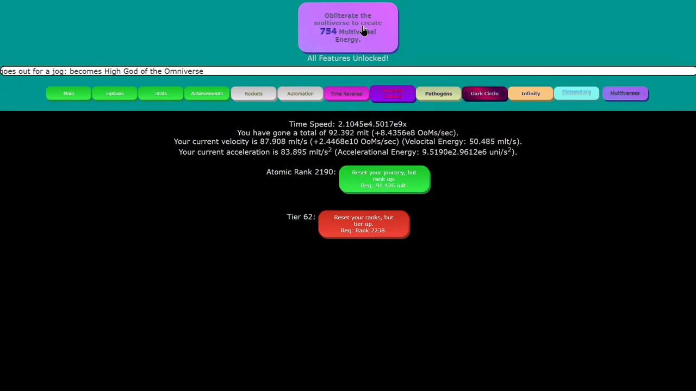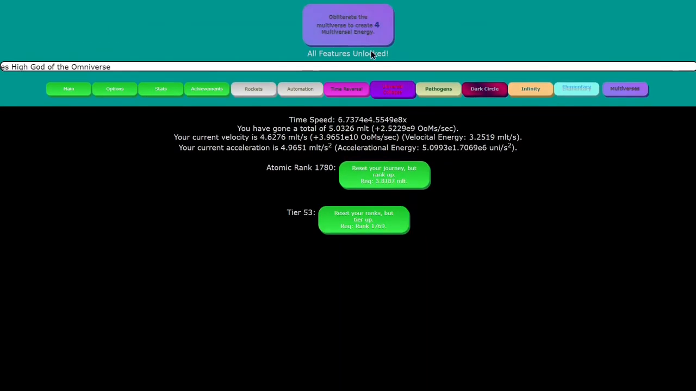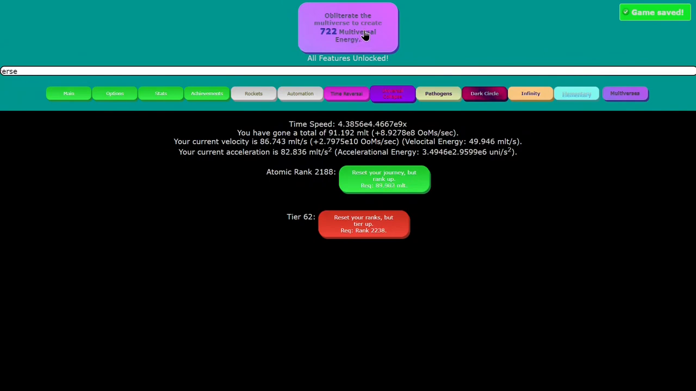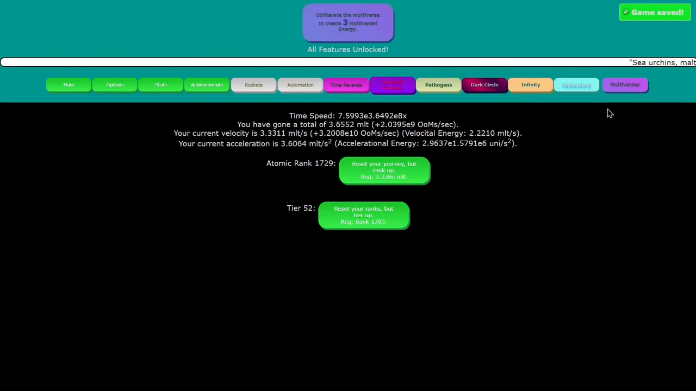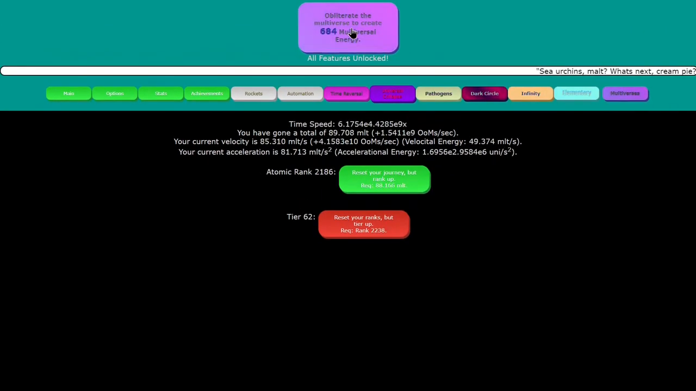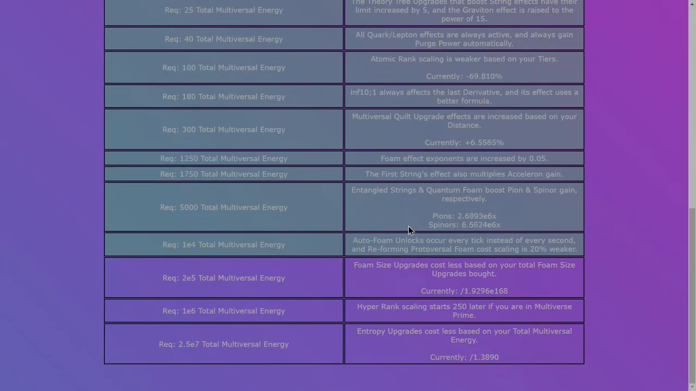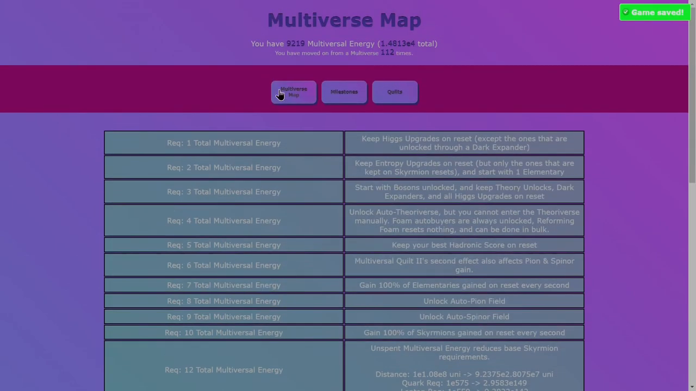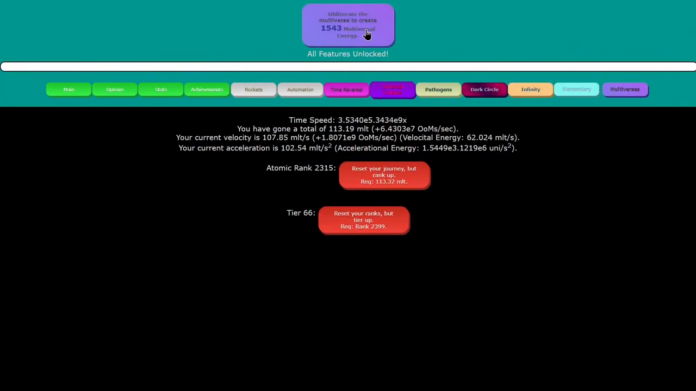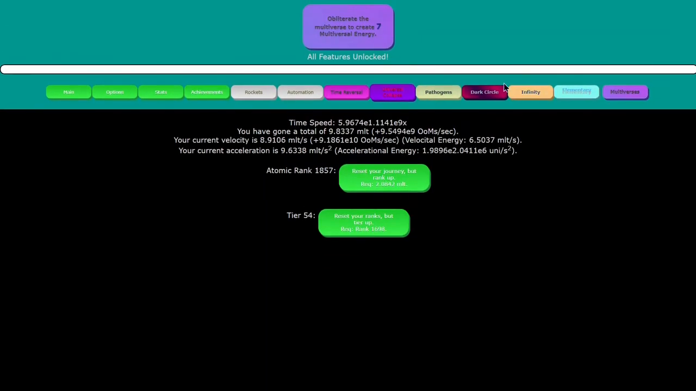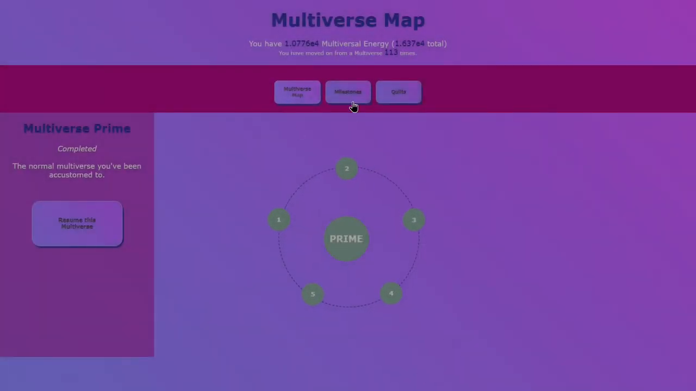Because it's a lot quicker now. So that's what I'm gonna do. The next, I don't know when the next milestone is. Actually, let's see when the next milestone is. It's at 200,000. This is foam size upgrades cost less based on your total foam size upgrades bought. So yeah, it's gonna take a while to get to 200,000.